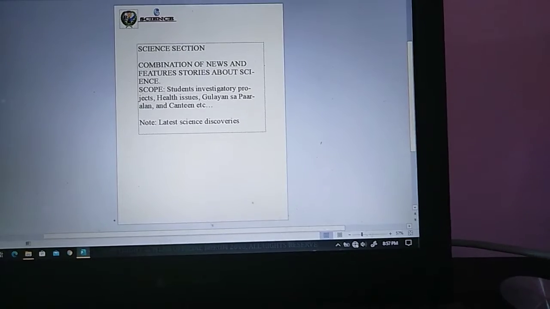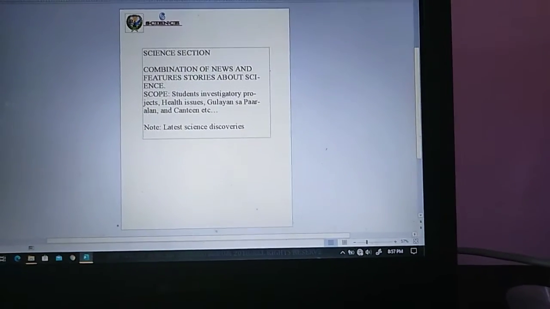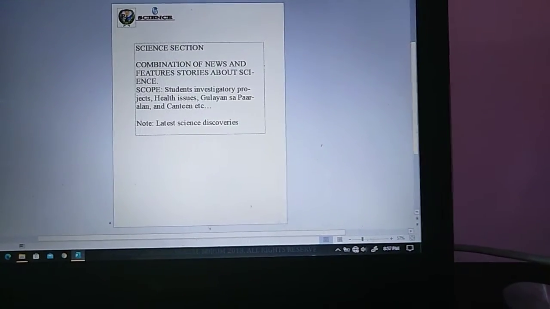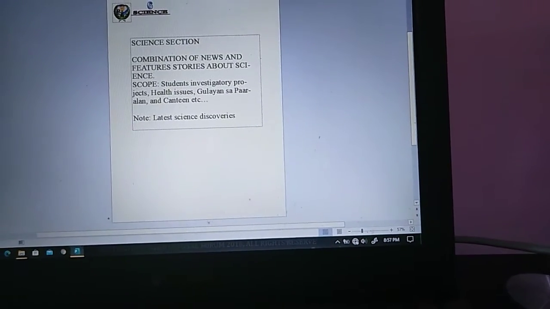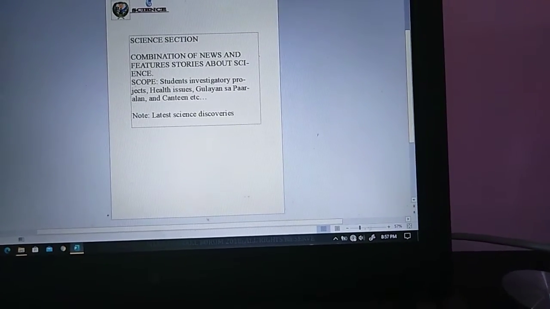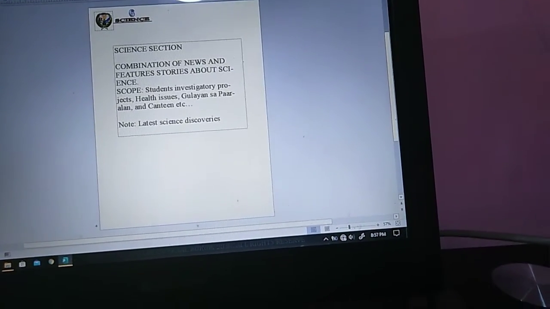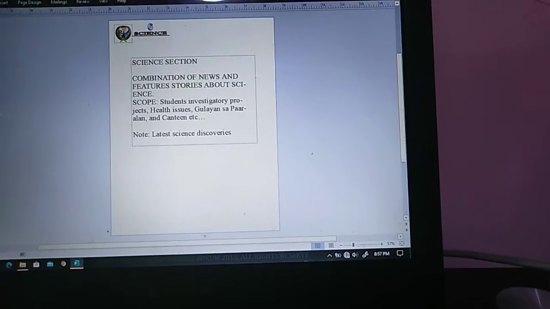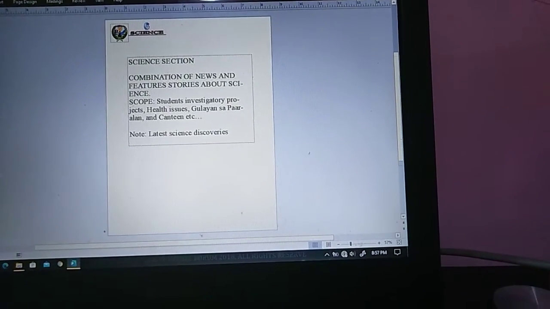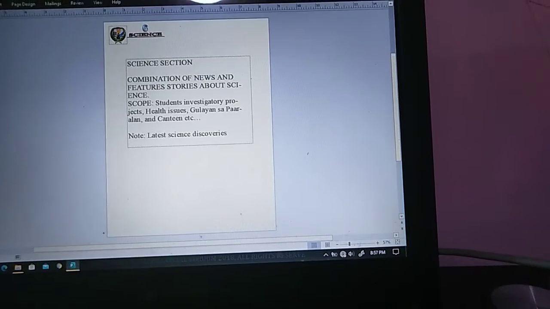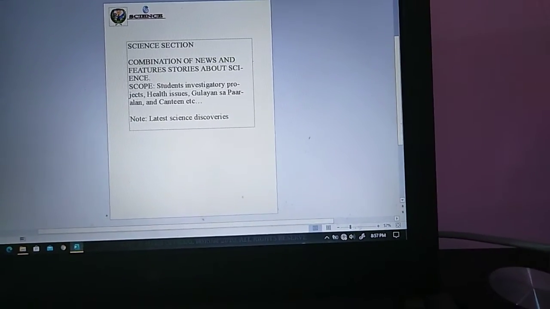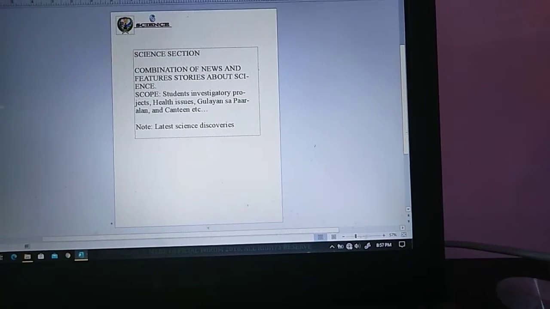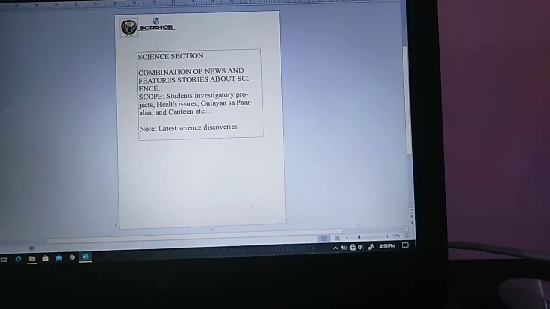Next, science section. It is a combination of news and feature stories about science. The scope of this section, for example, students' investigatory projects, so you can use that. Health issues, gulayan sa paaralan is also a very good example. And the canteen, etc. So take note, use the latest science discoveries.